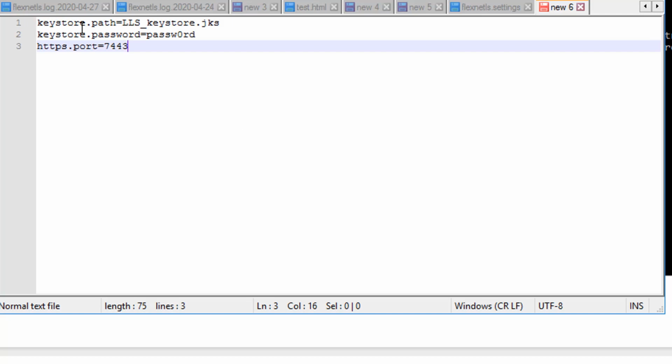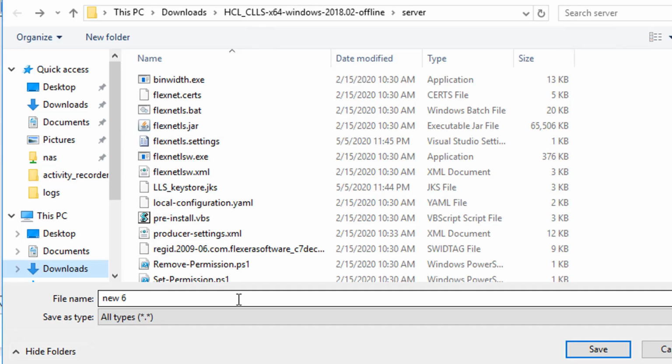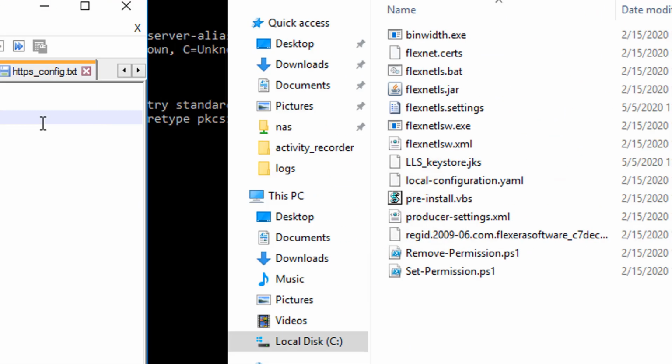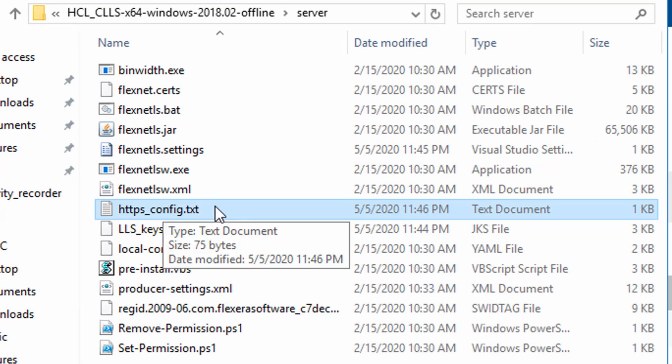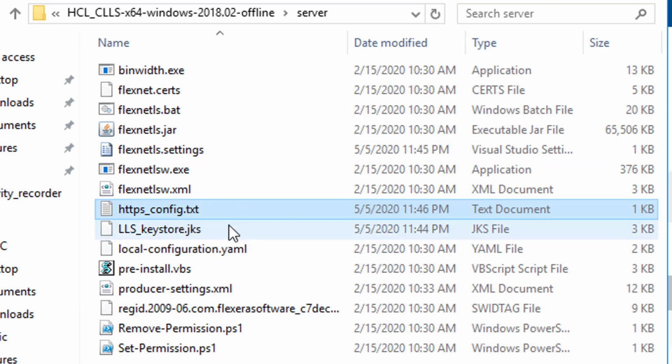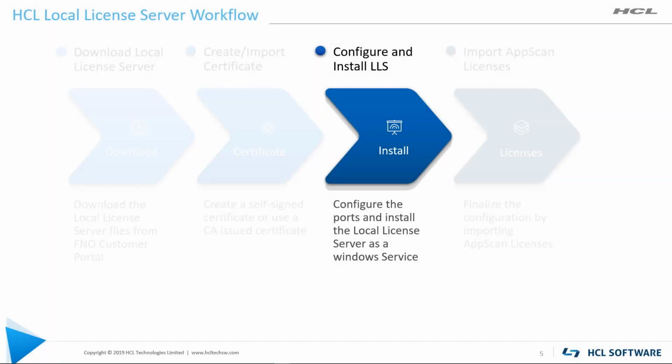3 lines. So the first line points to the path of the local license server keystore, lls_keystore.jks, the keystore password, as well as a port that we specify. So now I'll be saving this under the local license server folder. And the name for this file will be called https_config.txt. Press save. And this should produce a new https_config.txt file here. So now the local license server is ready to be installed as a Windows service.